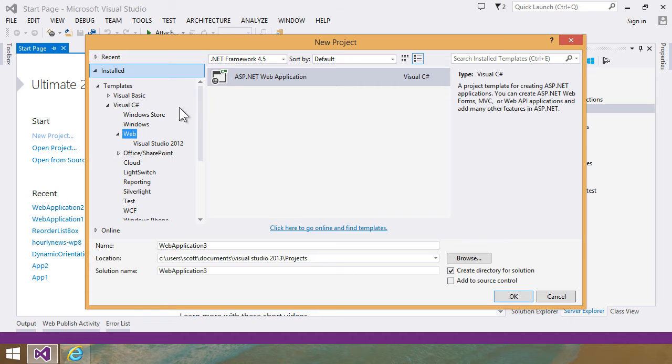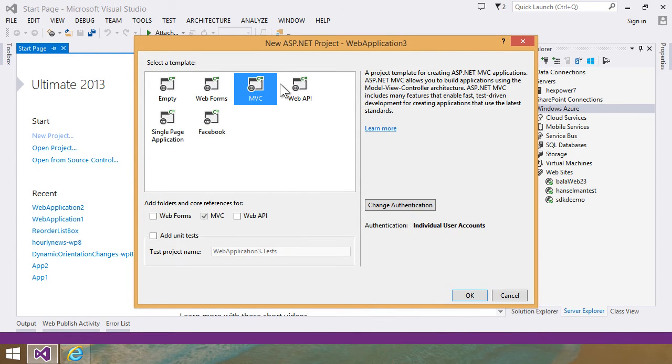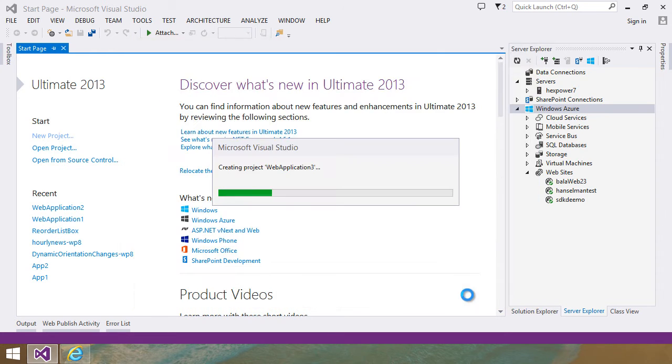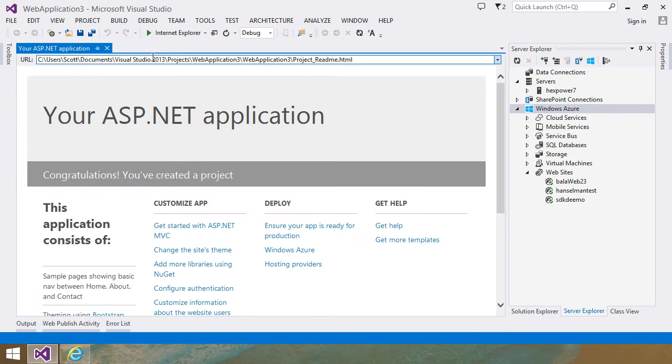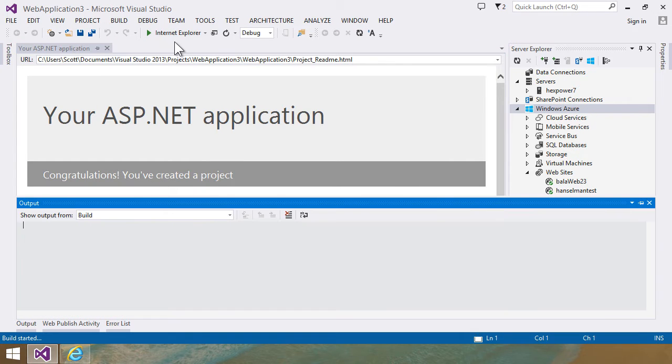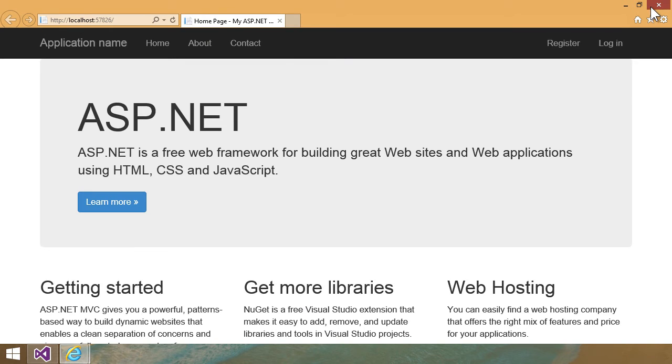I'll make a new 4.5 ASP.NET web application. We'll start with the base MVC template, maybe add web API, and then hit OK. And that'll just create that ASP.NET 5, MVC 5 web application. And that's up and running, and I can probably run that locally and see that that works fine. And that runs fine locally.